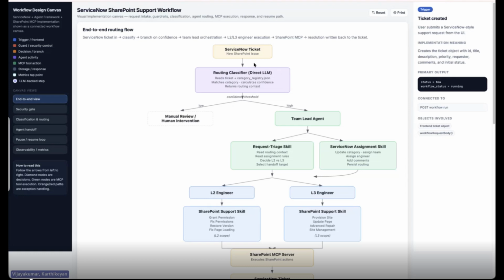So the user will be submitting a request. The request will come to the classifier. The classifier is nothing but an API. So ServiceNow will send a request, the ticketing information, to the classifier. The classifier will read through the ticketing information and identify the type of ticket it belongs to.